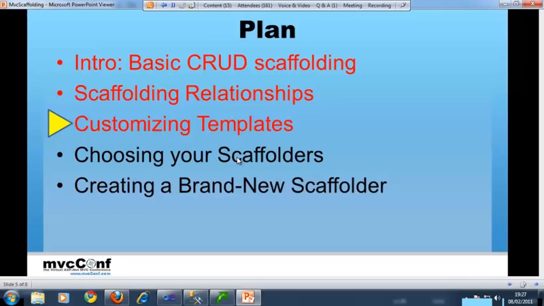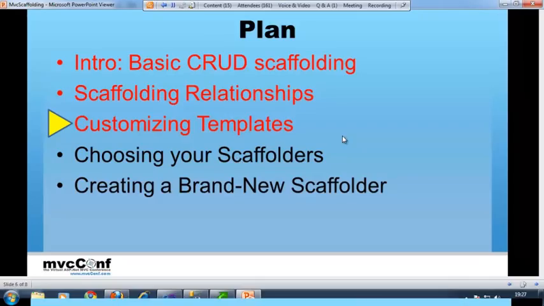And what I want to do really is move on to talk about doing some more advanced customization. Not just modifying an existing template, but changing the logic completely, in fact providing something completely new. But before we can do that, I have to explain to you a little bit about what scaffolders actually are.